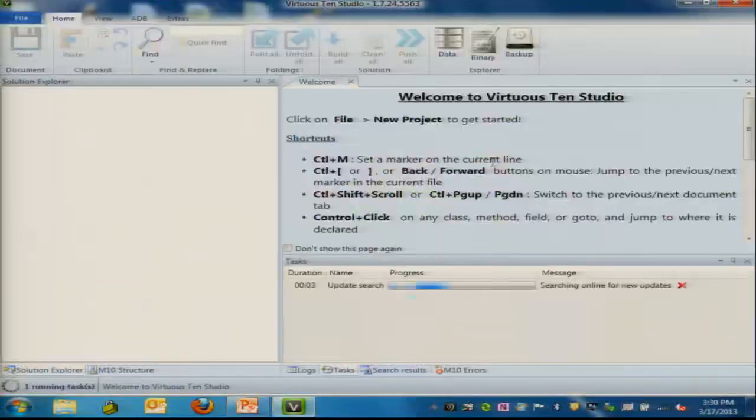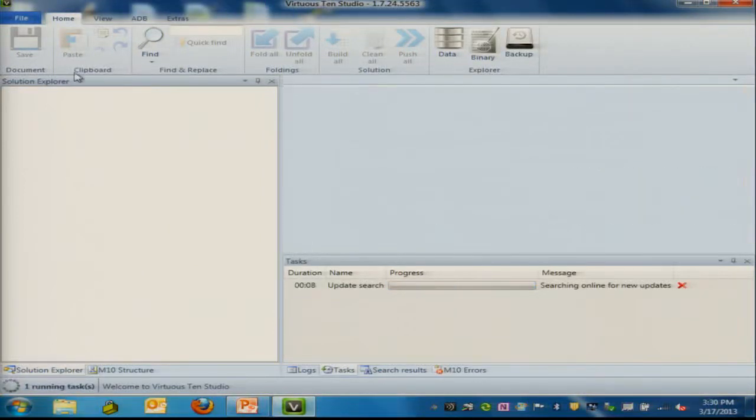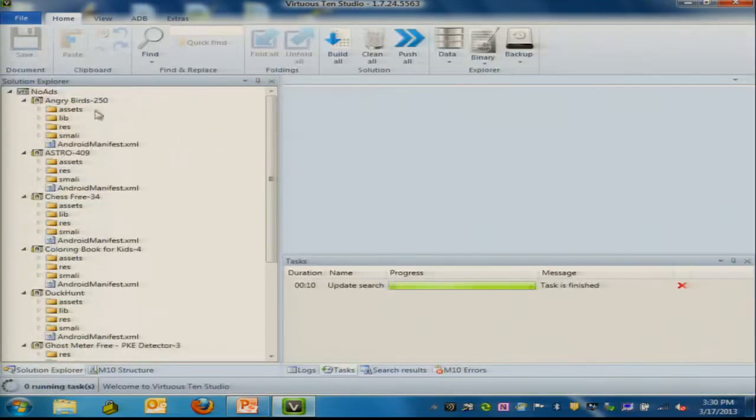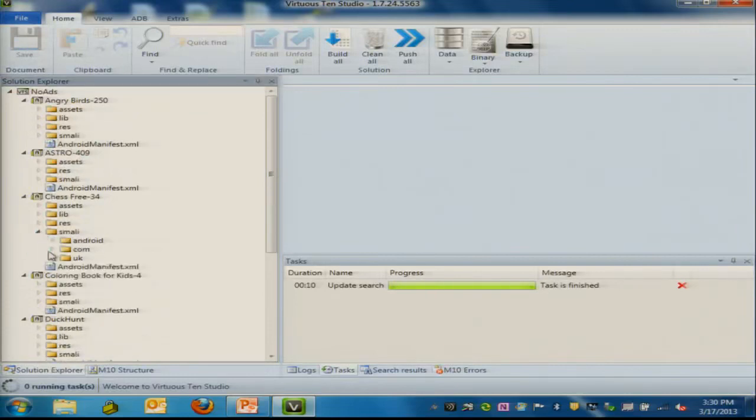This Virtual 10 Studio is awesome. It is a GUI environment for doing everything, and it has APK tool and jar signer, everything built into it. So you just pull in the APK, and it decompiles it, makes everything neat, does a backup, and you can recompile and push back to your phone too. It's free. You don't have to have anything for this. Yep.